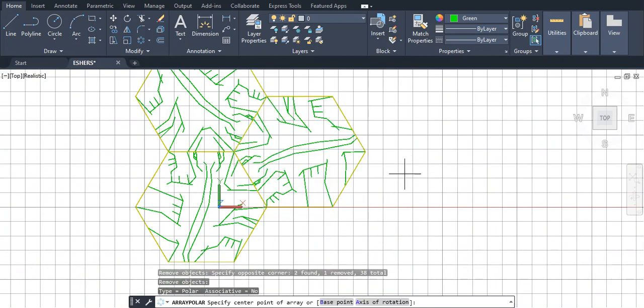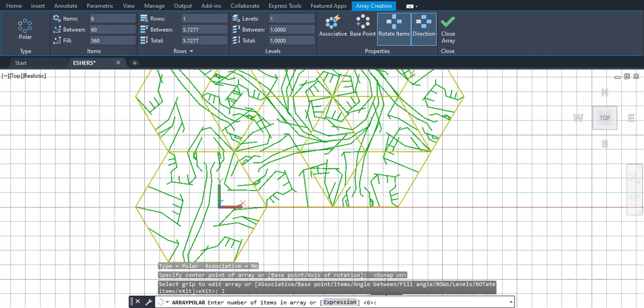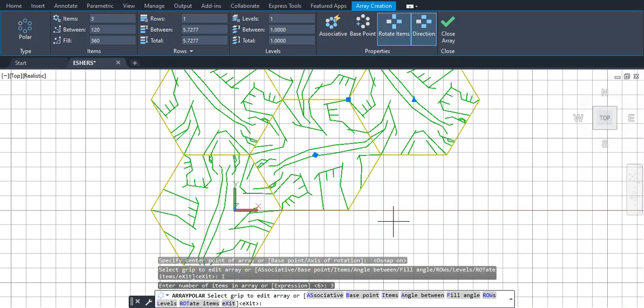Now press Enter. It's going to ask you for the base point. I'm going to turn the object snap on again and pick the top right corner of the hexagon at the center. It instantly made 6 copies. I didn't ask for 6 copies. So for items, I'm going to enter 3, enter.